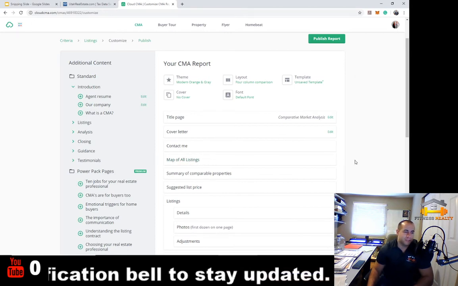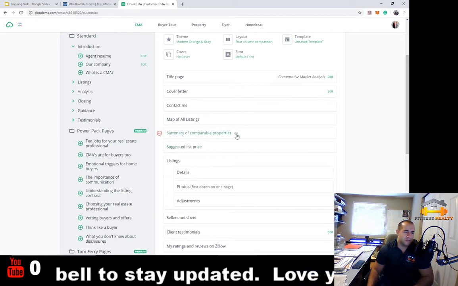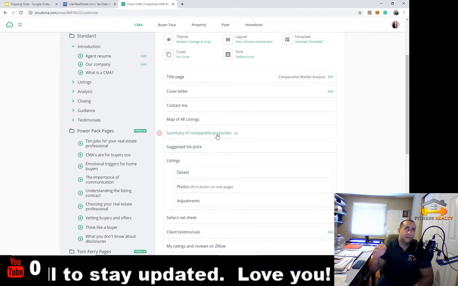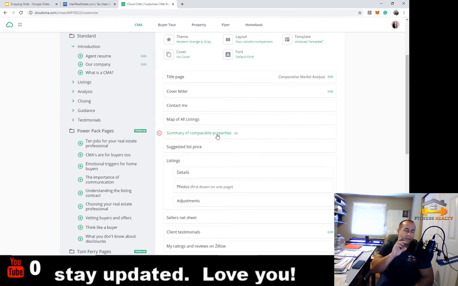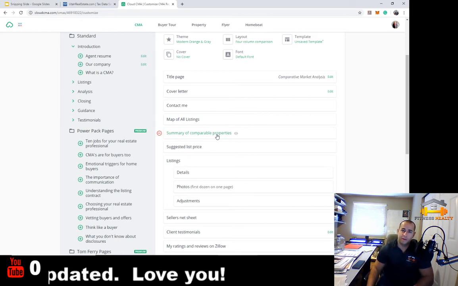Map of all listings. That gives you a map of the listings. Summary of comps. This is basically your comps and then the prices. So you get that median, range, the low, the high, blah, blah, blah.